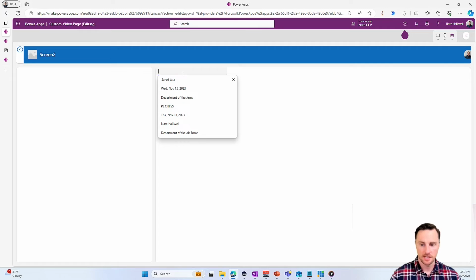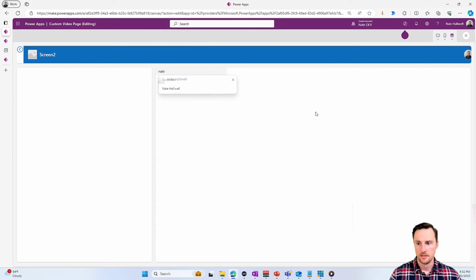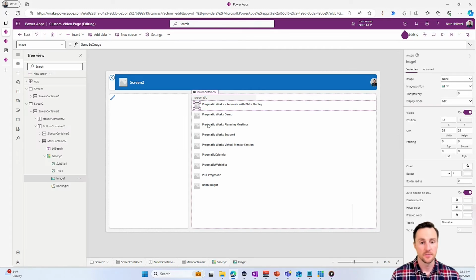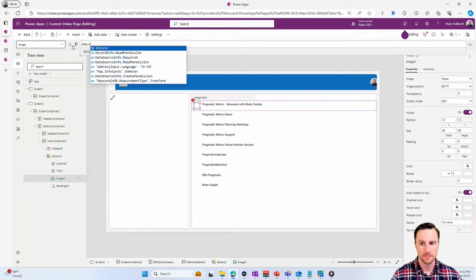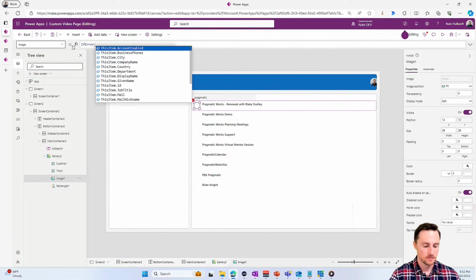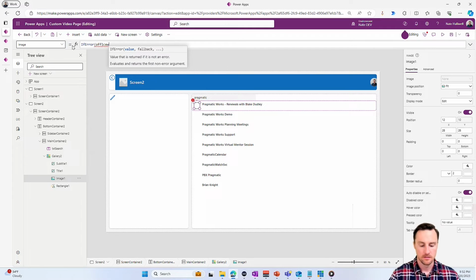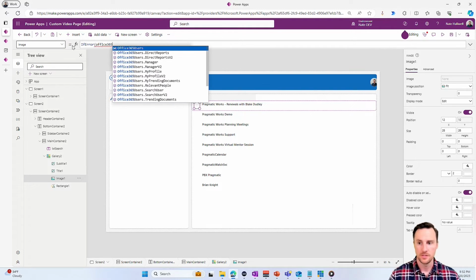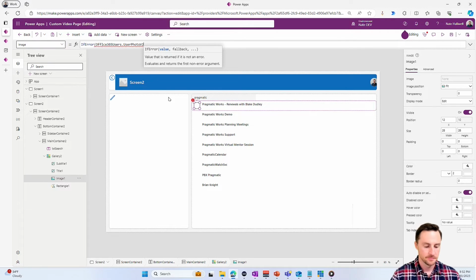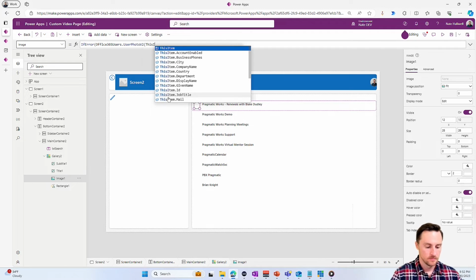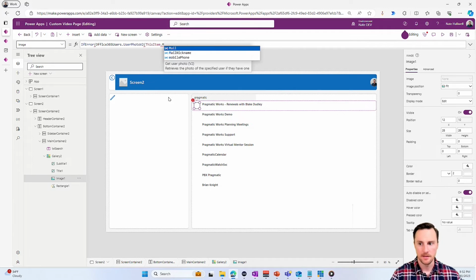Go up to play and test this out. And we're finding our users. Perfect. Another thing we could not really do with a model-driven app is have pictures like this. So for the image, we'll do if error Office 365 users dot user photo. The ID will be this item dot mail.